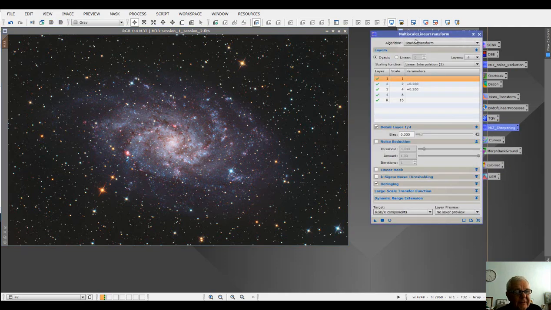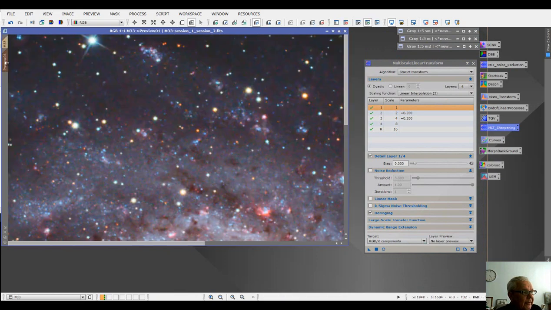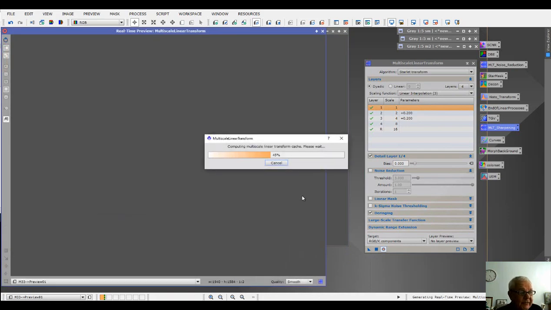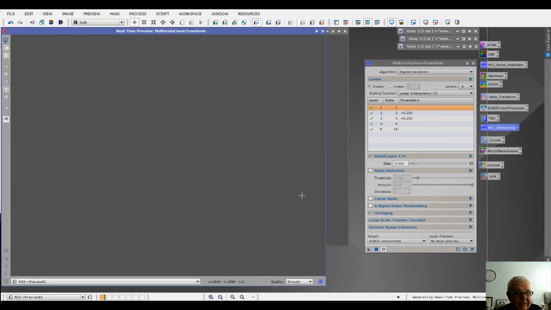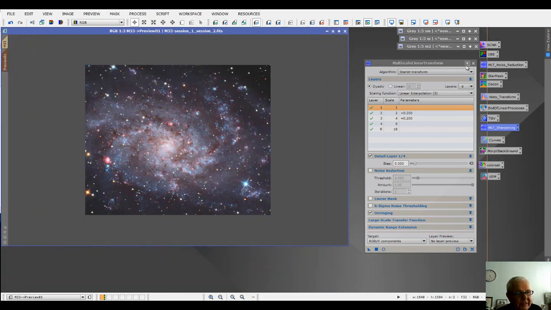Now I have a process here, Multiscale Linear Transform, which with these settings will sharpen an image. So let's grab a preview on that and take a look at the real-time preview and see what this does before and after. You've got to be a bit careful with MLT because it can bring in ringing, and you can see there it's just a bit too, what I would call crunchy. It's not subtle at all. Some people may like it. I don't particularly like that.